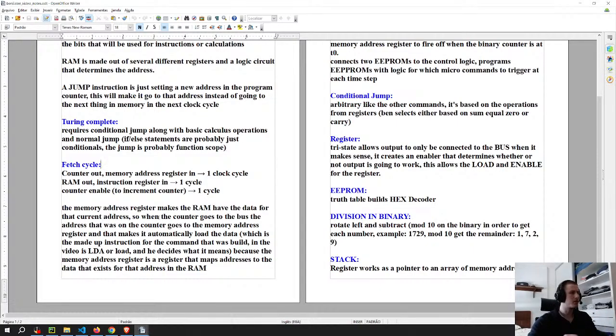So the way that he does it is just counter out, memory address register in. He takes the data from the program counter and passes it to the address register in one clock cycle, then RAM out, instruction register in. Then counter enable to increment the counter. And these are the microcodes. When you put them together, this is going to be one instruction, and that's the fetch cycle, which gets the data from the program counter and passes it to the RAM, I think.